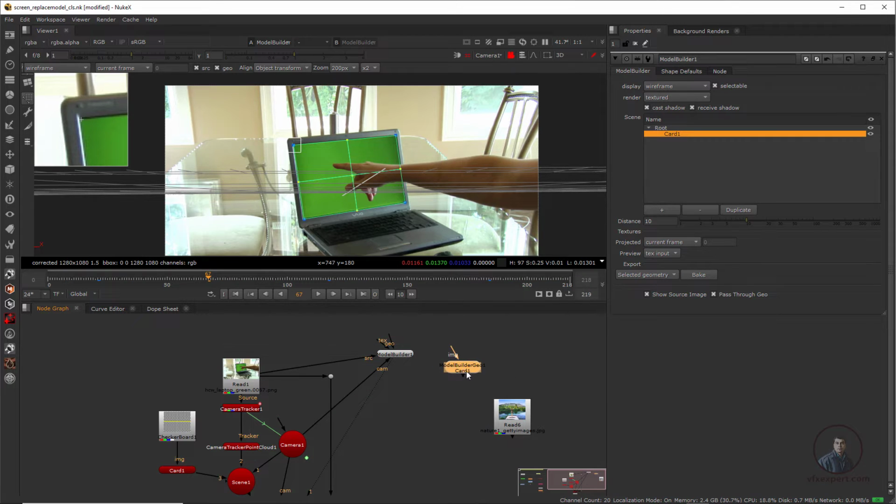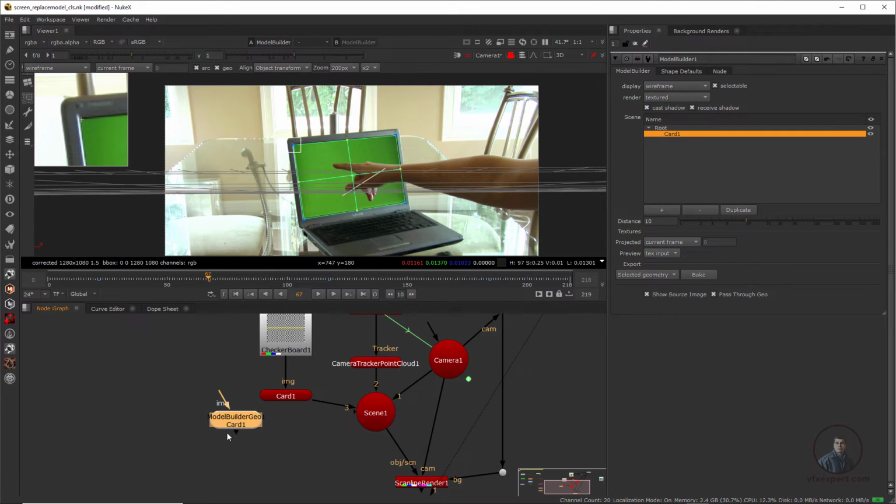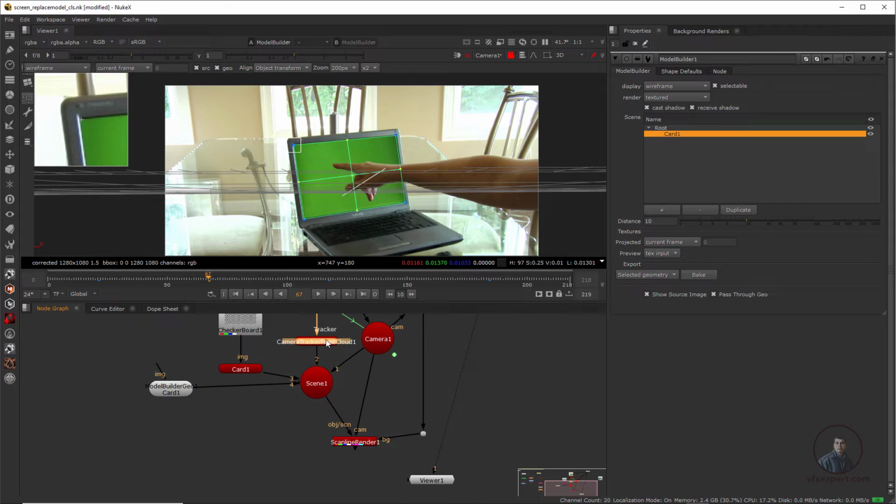So now here I have created this geometry from model builder. Now this will be our reference object. Even if you want, you can also use the same card for your projection here, but this will be our reference object. So simply come here and connect this model builder card with our same scene here. Now again select this one. So just disable these point clouds here. So simply press D. Now select this scalar render, press 1.